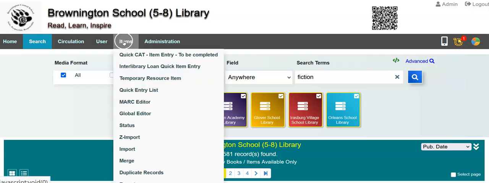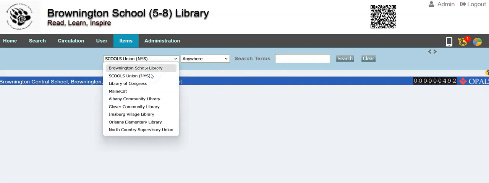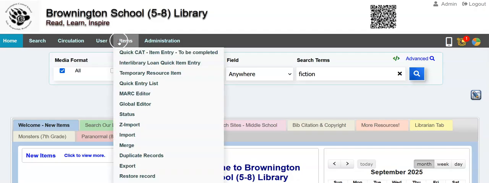Okay, so let's go to items, Z import. And these are the resources you have. By the way, I'm going to add a few more here for you. MainCat has reduced their searching ability to just title. Not very good. I paused the recording for a minute and I added an exceptional resource to find records for books, and I did delete MainCat. I find they're useless.